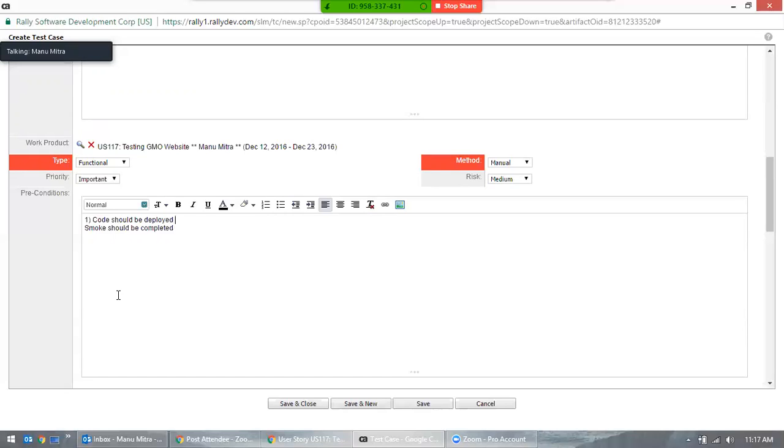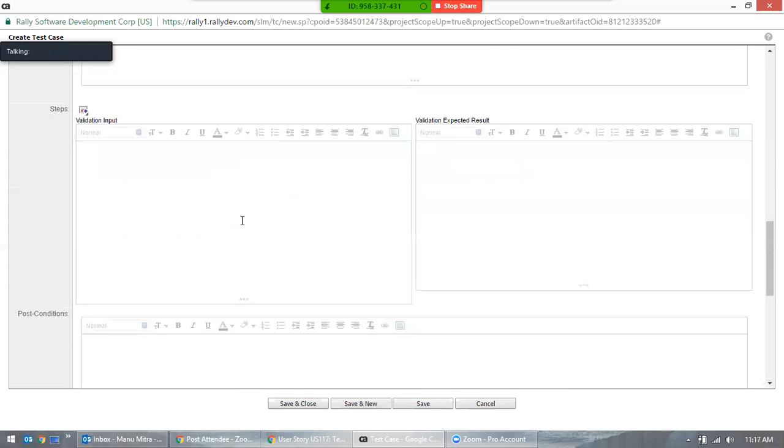You need to use this. And smoke testing should be completed. Let's say if this project requires smoke testing, then it should be completed. Does anyone remember anything else?